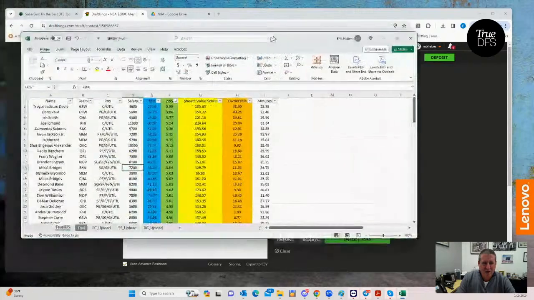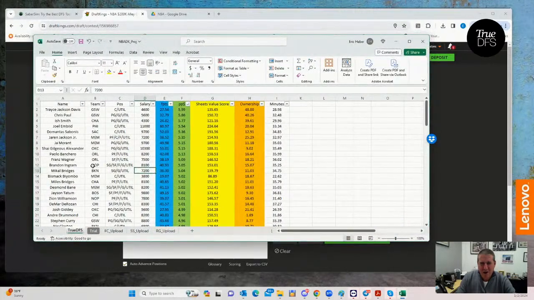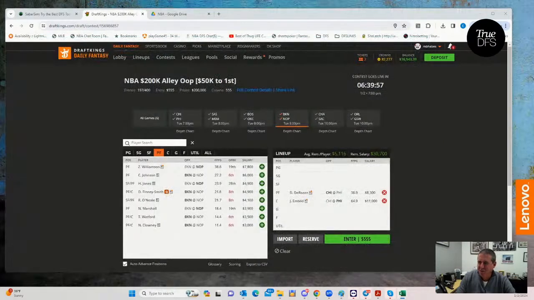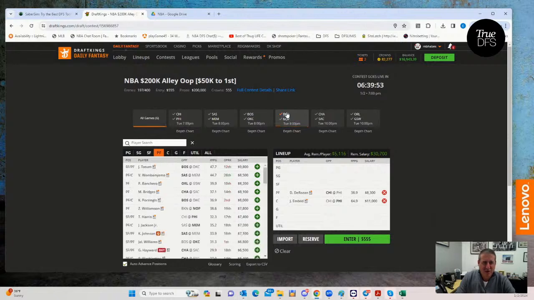Brooklyn against New Orleans. You've got Brandon Ingram, who looks reasonable enough, and Michael Bridges is reasonable enough. And Zion. So it's either going to be one of these two, probably Ingram with Zion and Michael Bridges. Sure, that's perfectly okay. And the reason we can do all this stuff is because of the value that we're going to get to in a minute here.